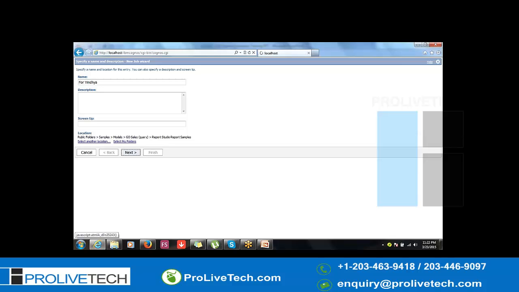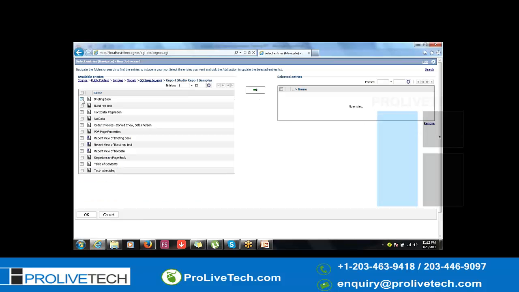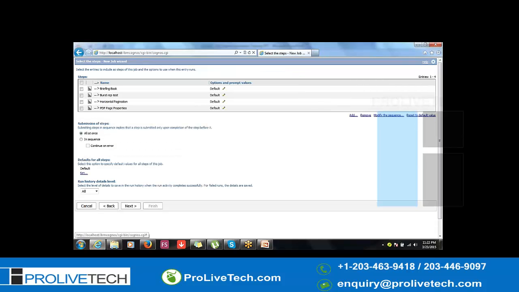Next, here is the same interface. Here you will add the report. Whatever reports you want, you can add them, and they will come here. Here you can set the values, in case this report needs some input values, you can specify them over there. And then, in case you want to run all these reports at one shot, you can give that, or in sequence, one by one.